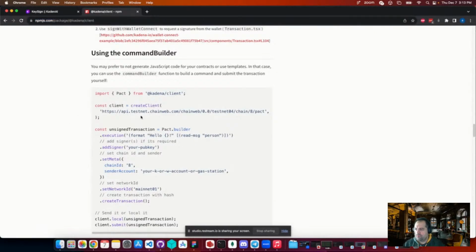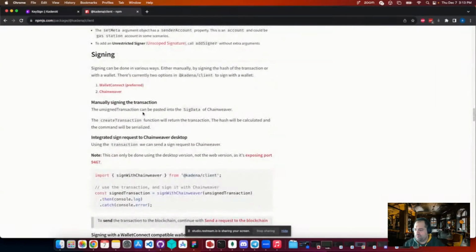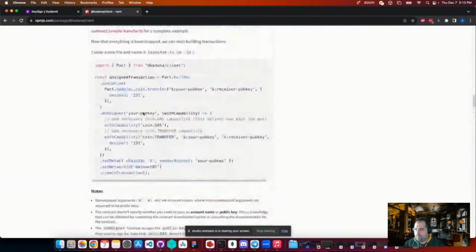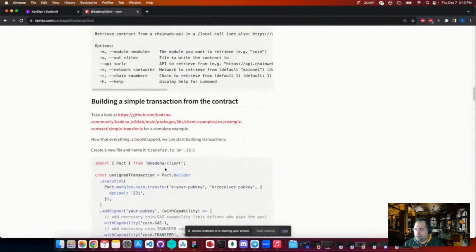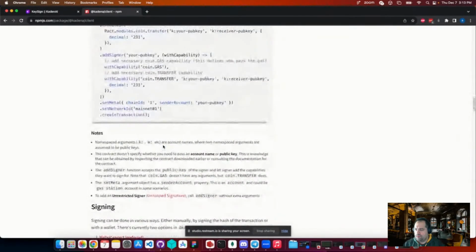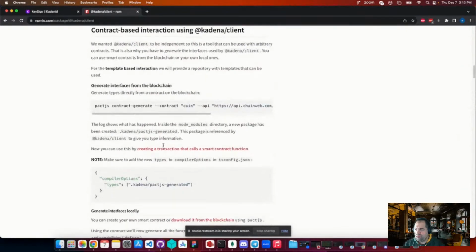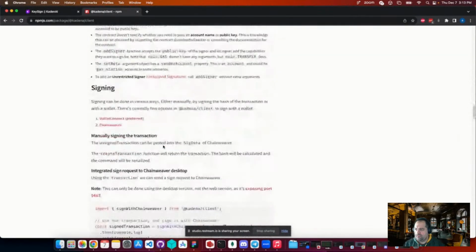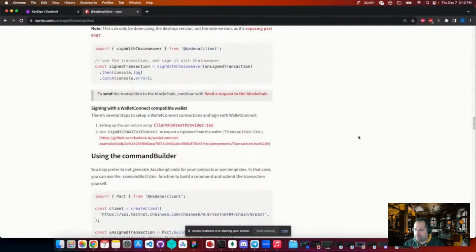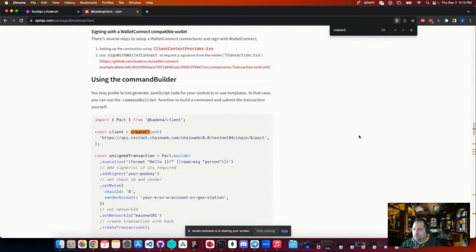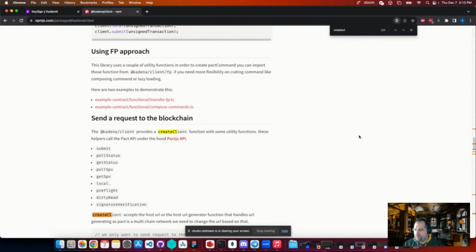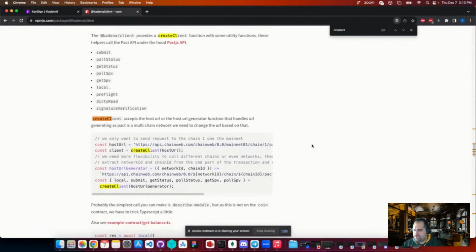This client equals... What am I missing here? Where is that coming from? It's create client. Is it coming from the same place? Like, where's create? Connect client provides a create client function. So we probably just import create client.